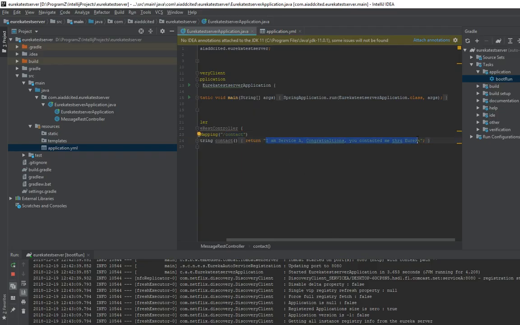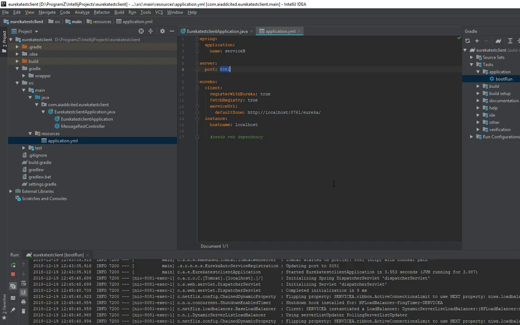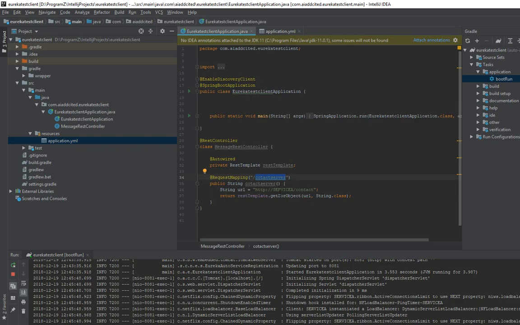So basically it shows us one microservice contacting the other microservice using just the service name that is in Eureka. As you can see, there is no port here. So that's the abstraction that's going to make it easy for microservices to talk to each other.